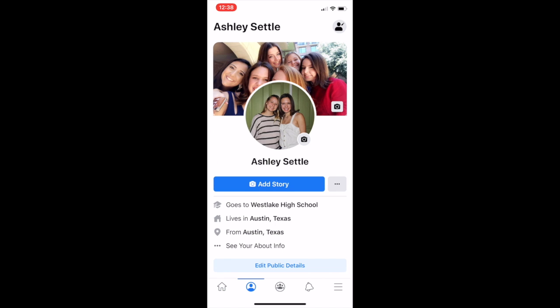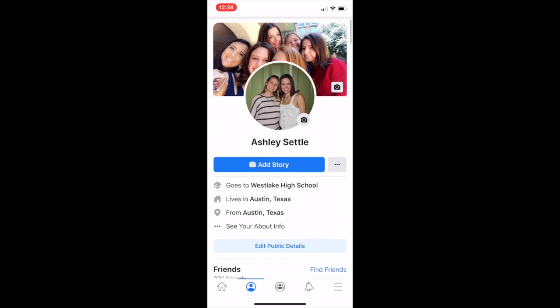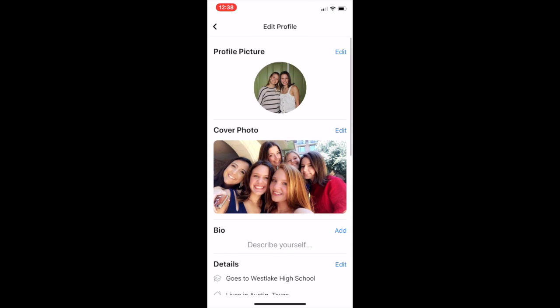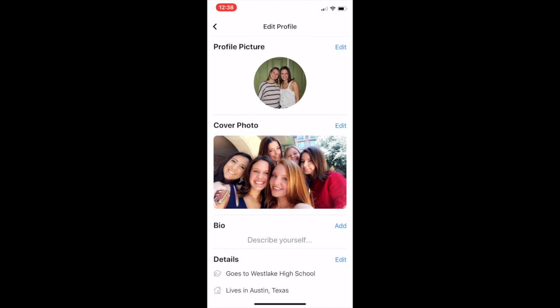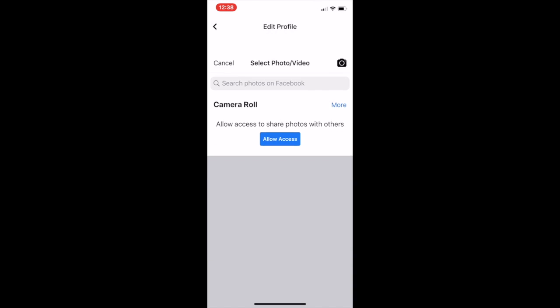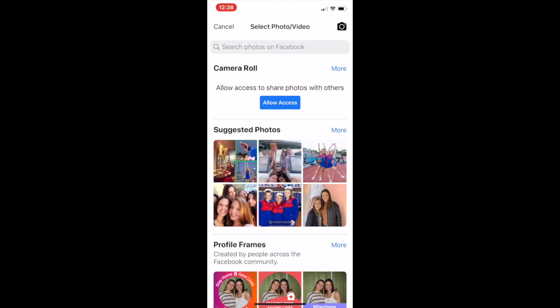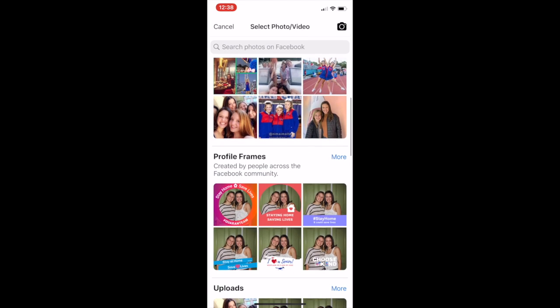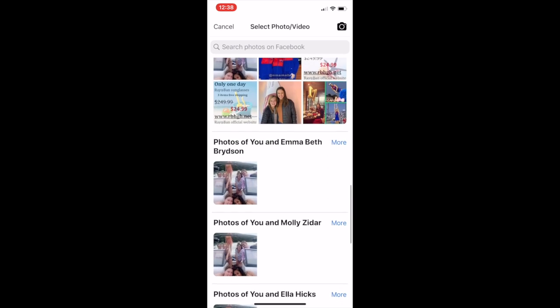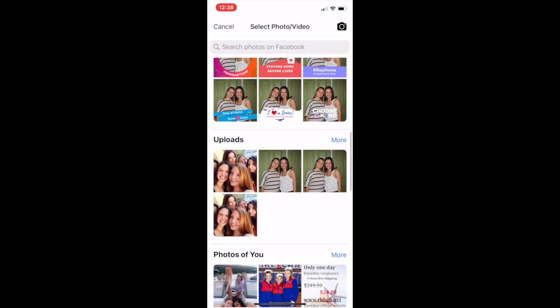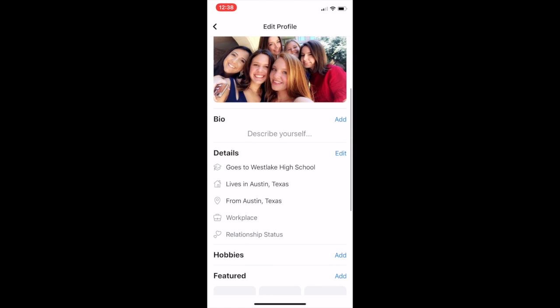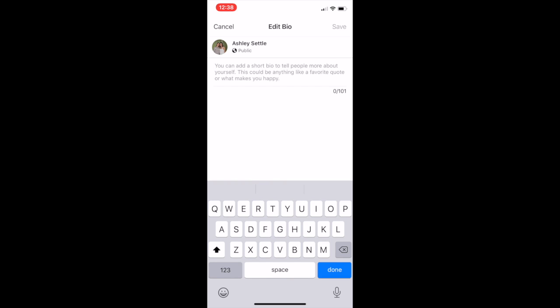So first you go to your profile by clicking the button with the person in it, and then you can edit the details. And here you can see that in your profile you have your photos, and you can let Facebook access your camera roll to choose photos from your camera roll for your profile. You can also fill out your bio, which is like a short description of yourself.